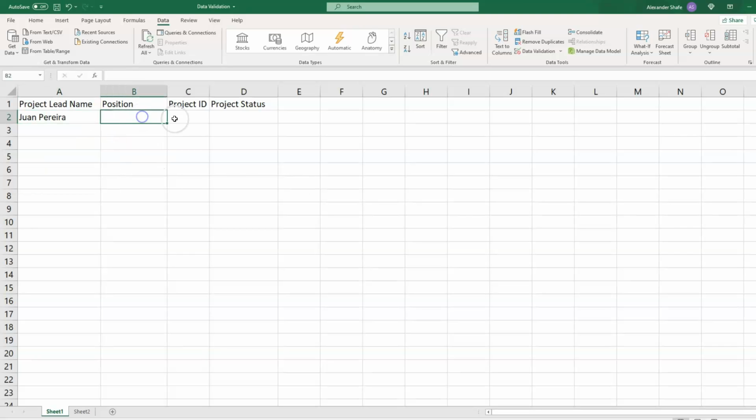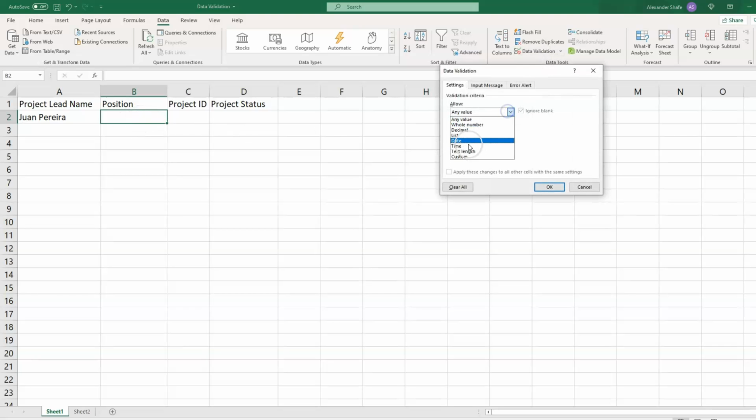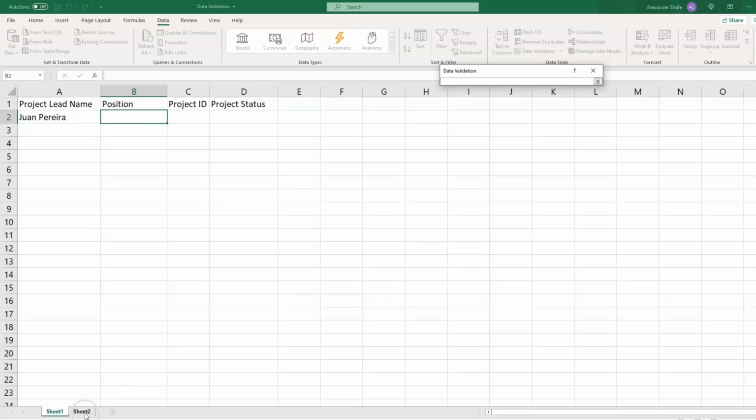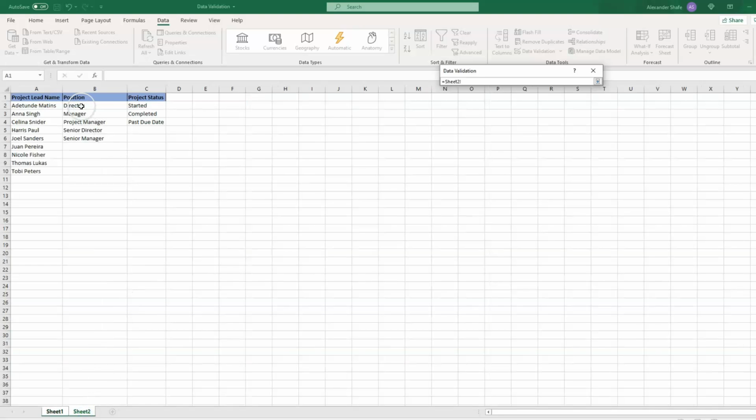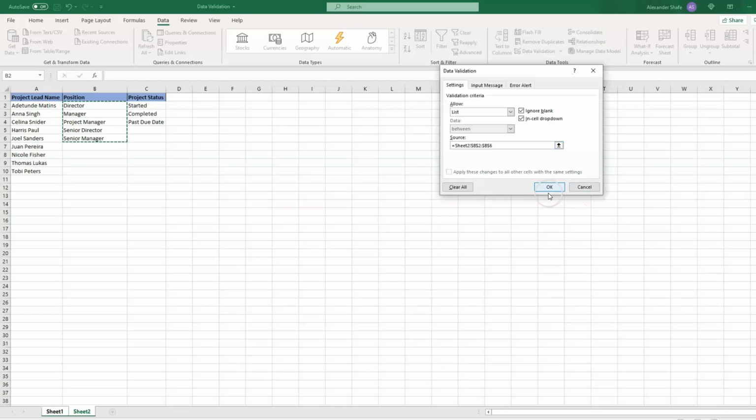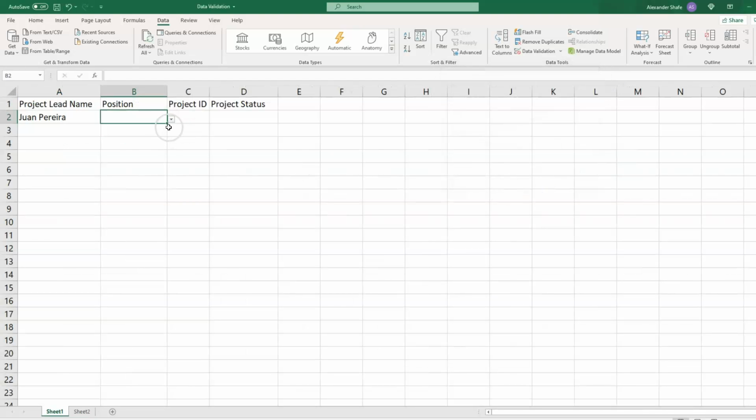We can do the same thing for position. We click on data validation, and select list because that's what we want. For the source, we click on this icon, go back to where we have our values for the position, click this icon and OK, and now we have the drop-down list.